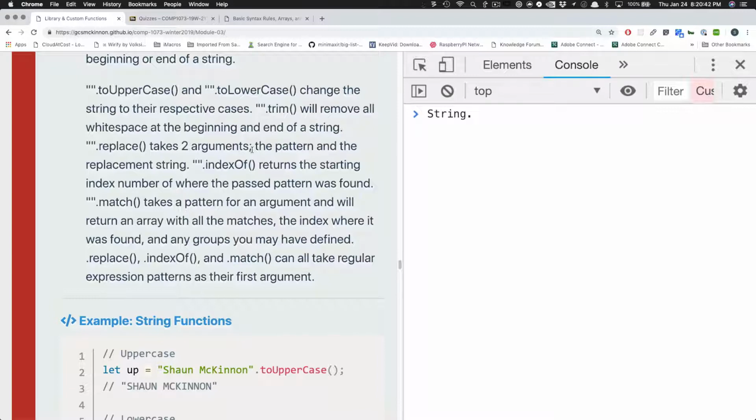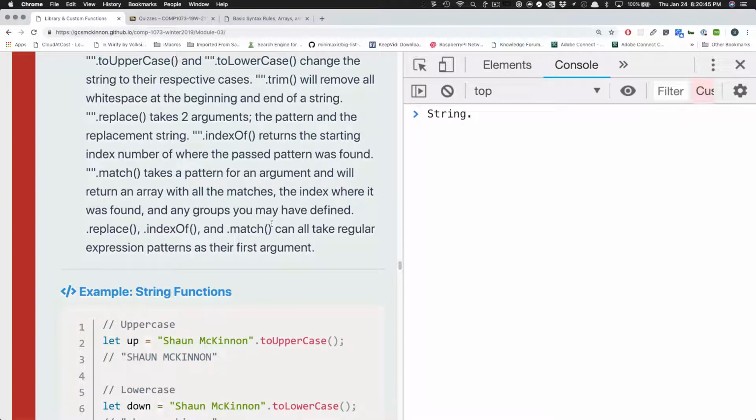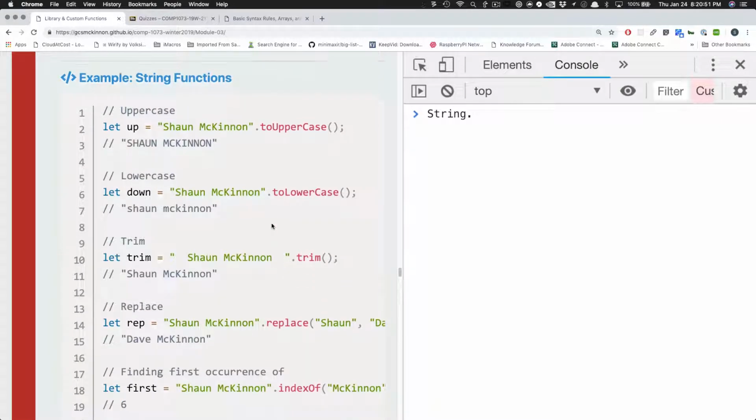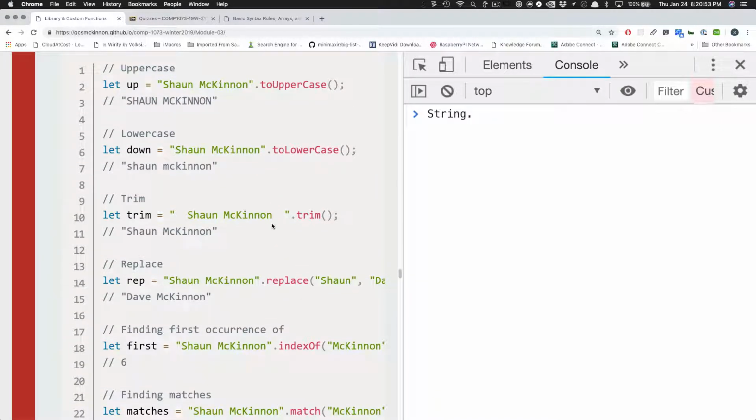All right. I think I missed one. Trim. There's also trim. Trim basically strips white space off each end, right? So you can see the different examples. If you do uppercase, here's Sean McKinnon toUpperCase. You take your string and you call the method on it.